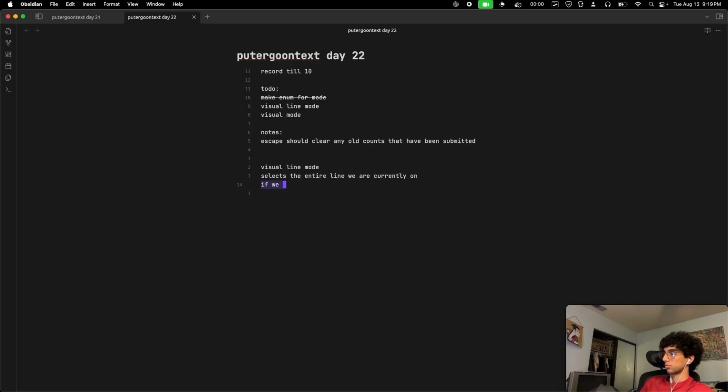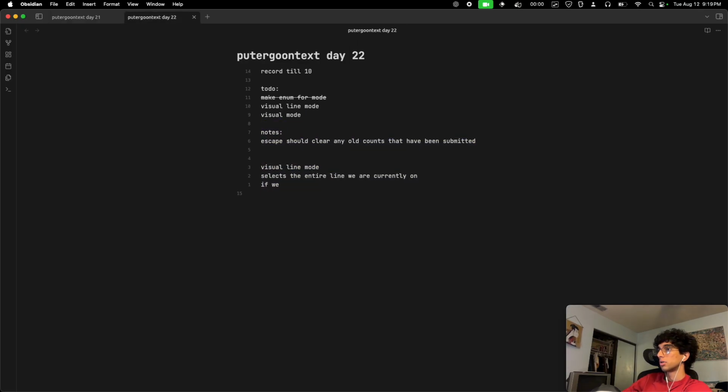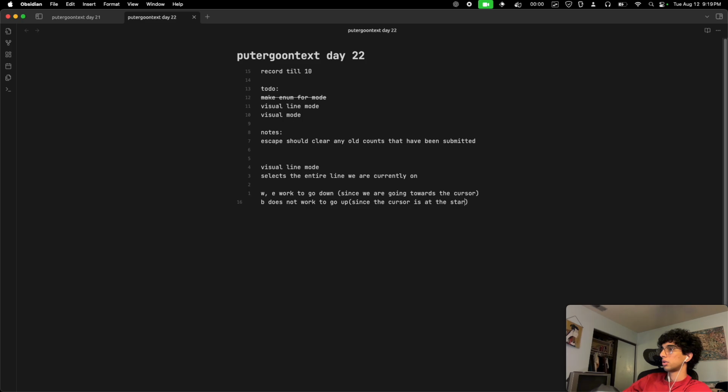So B doesn't work because we don't shift the cursor back, but W and E seem to work. Interesting. It's not what I wanted to do. W, E work down, since we are going towards the cursor. B does not work to go up, since the cursor is at the start.